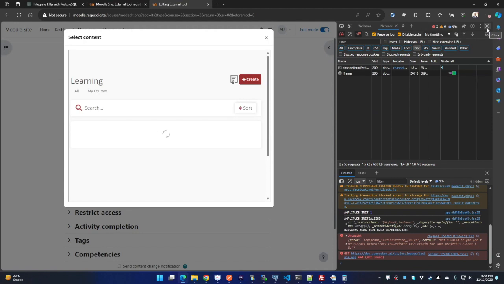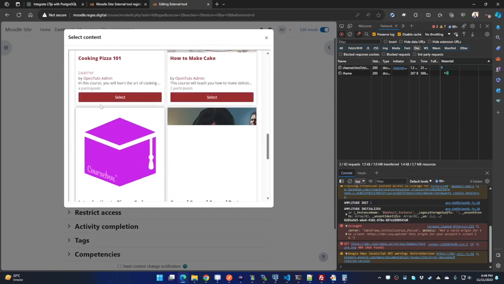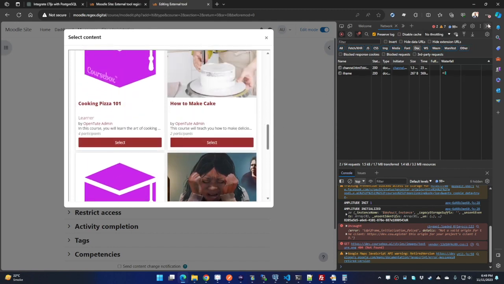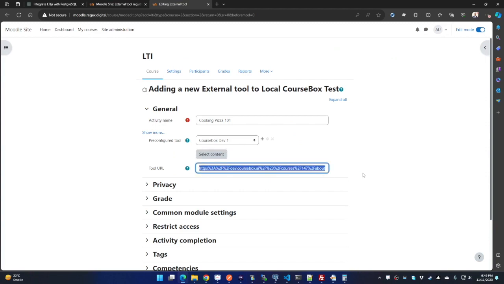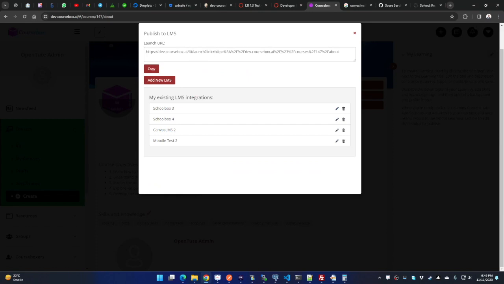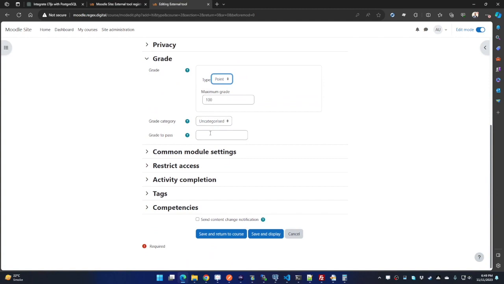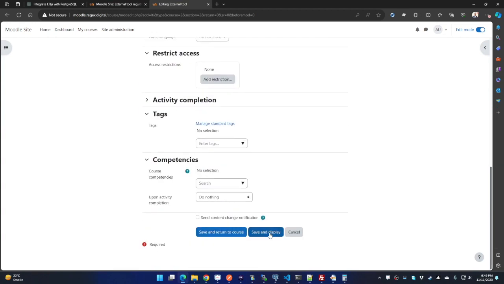Now it is loading. So we can select the pizza one. At least it is loading at this moment. So it is selecting. So you can see it has selected this one. Actually this URL can be pasted here as well. Moodle has this option, but via deep linking we press select content and it shows the list of courses which we can select and set the grades. These are grade to pass, you can set 60, competency and other information you can set. Now save and display.